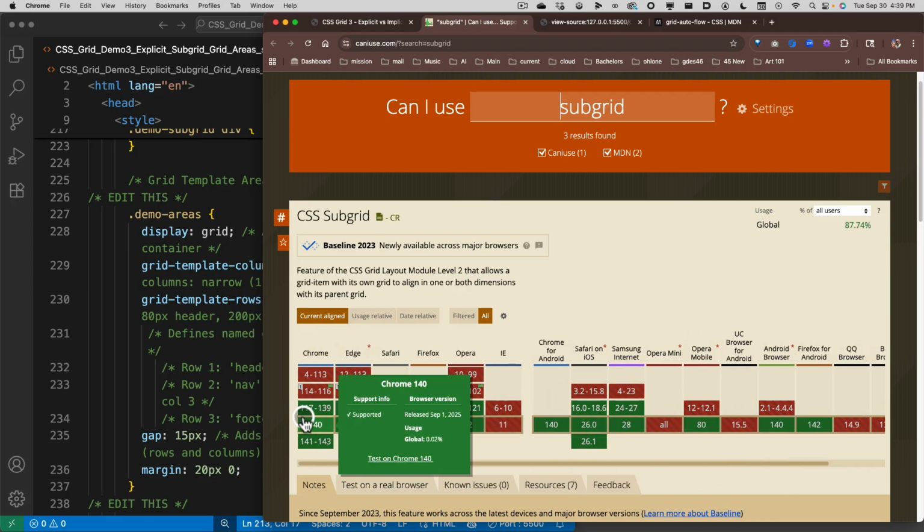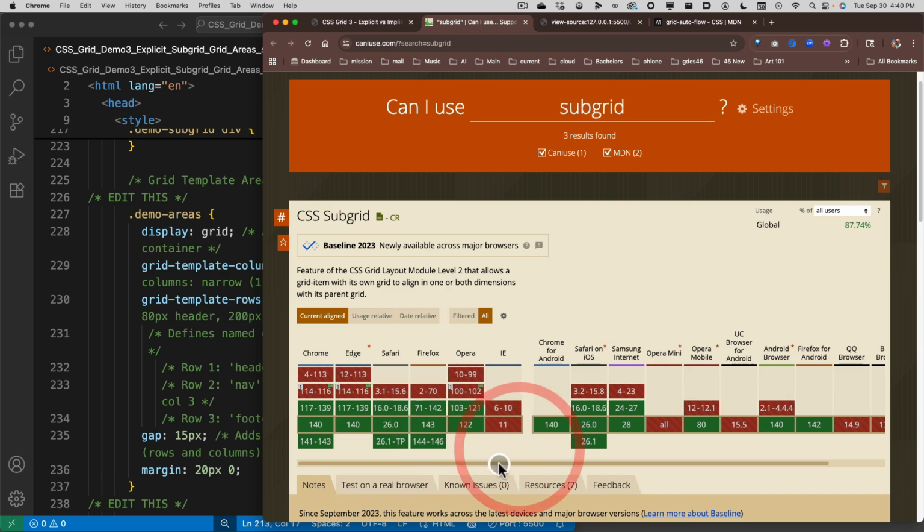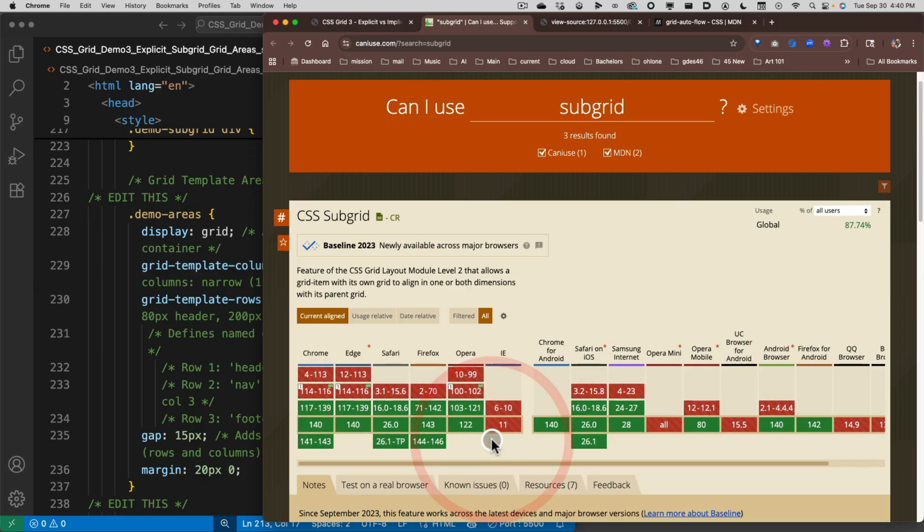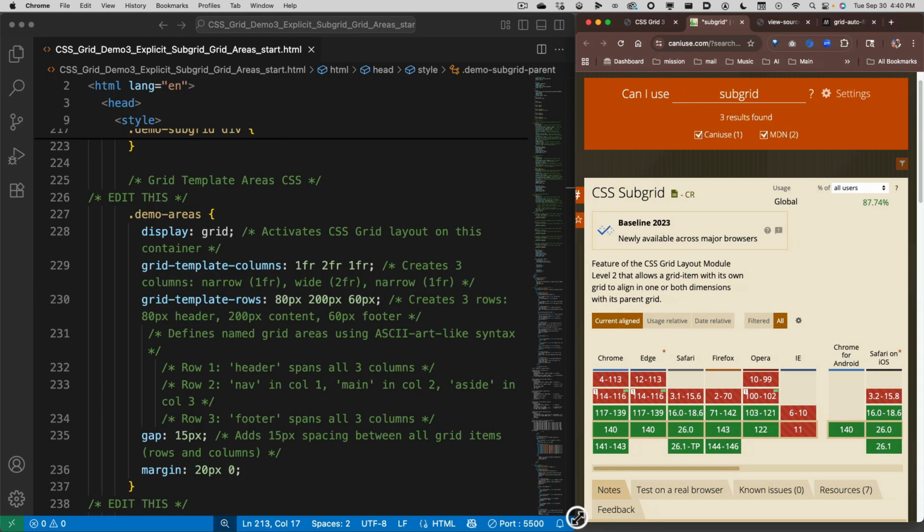But the major ones are Chrome, Edge, Safari, Firefox, Opera. IE11 does not, but nobody uses that. What is the global usage? 0.68%. Less than 1%. Safari does now. Samsung Internet, Chrome for Android, Opera Mobile, a bunch of stuff. Android does. So it's pretty well supported, but not perfectly. So that is something that you should keep in mind. You could use fallbacks, things like that, but this is changing all the time and getting better all the time. So, all right.